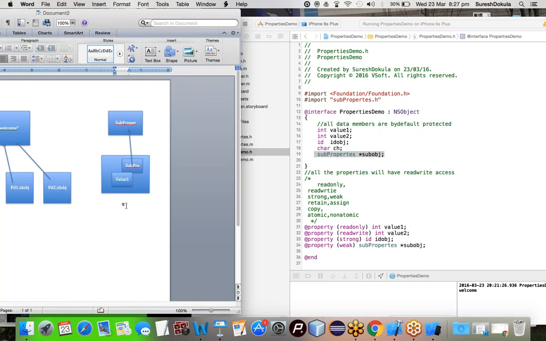value 1. So this object has different values. Value 2. So these are the different properties in this object. If I want to deallocate this object, it will get deallocated if all of these data values are weakly referred. Now we say that this object has a weak reference.